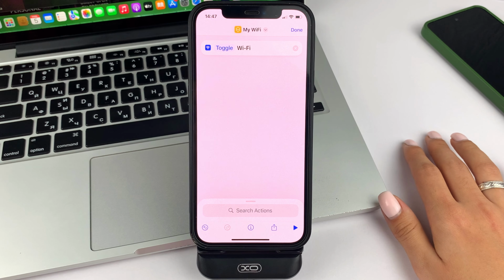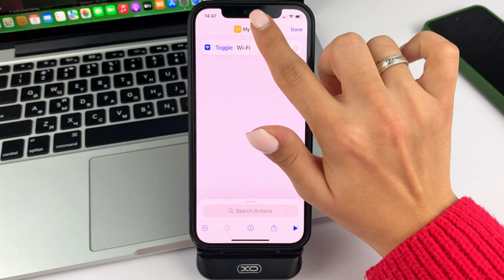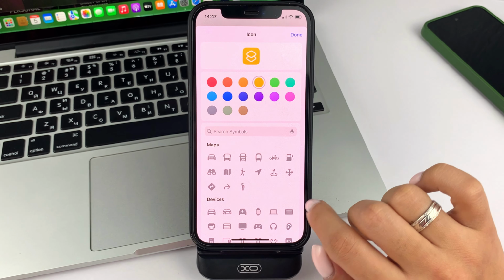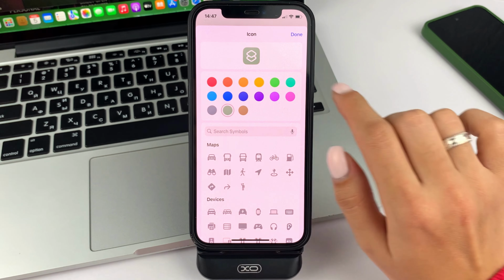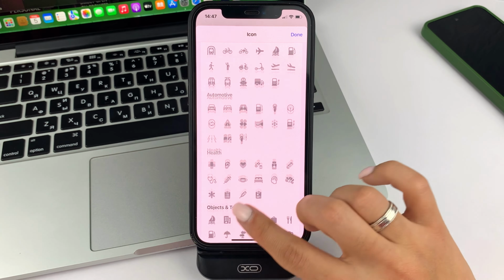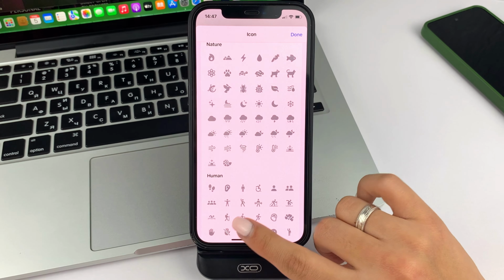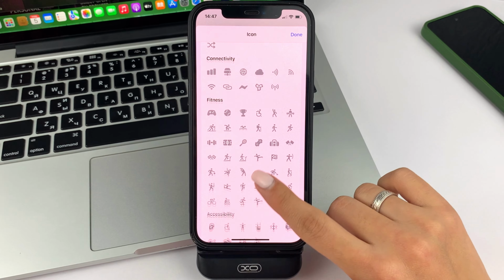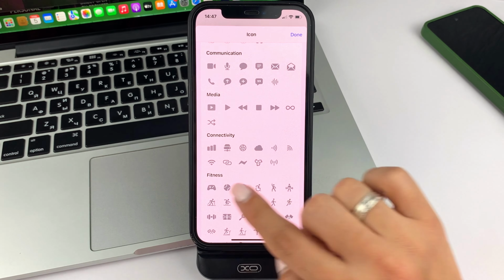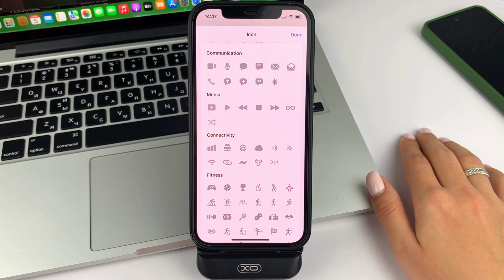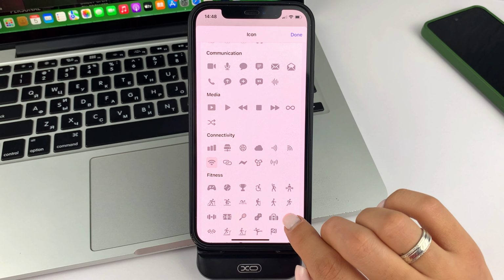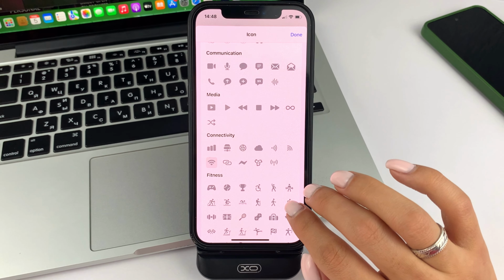You can also customize the appearance of your future shortcut. To do this, also click in the middle. Next, select an icon. And you can customize the color of your shortcut. And you can also scroll down. At the bottom, there will be a very large selection of different icons. And here you can scroll down to the communications section and select, for example, the Wi-Fi icon, or whichever one you like best.